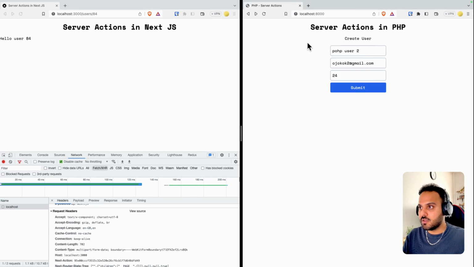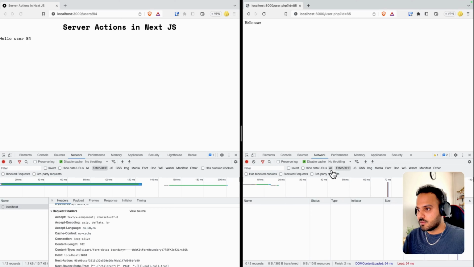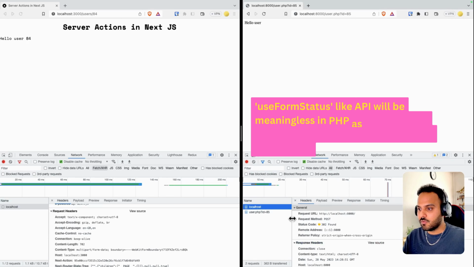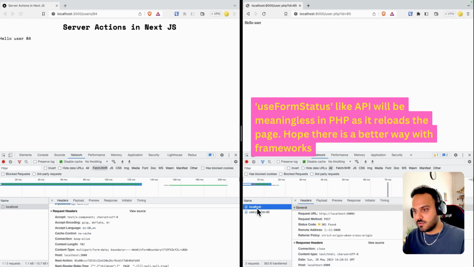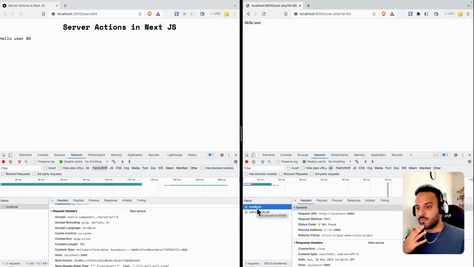And let's see what the PHP app does. So this is doing a full page reload before doing the redirect. It goes to the server, checks the request parameters, inserts the data into the database, and then does a redirect.